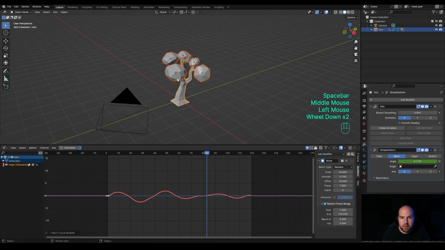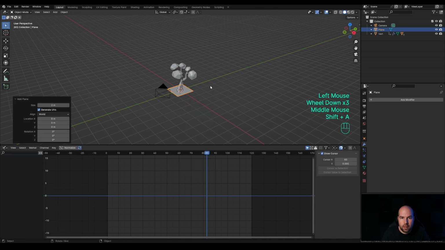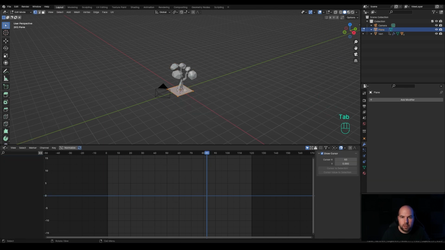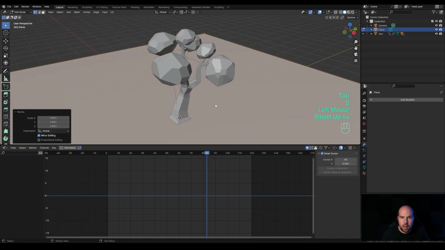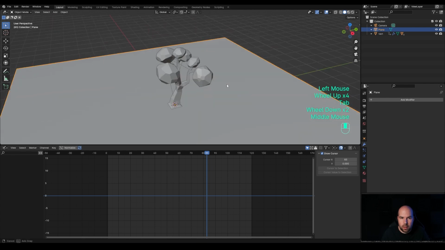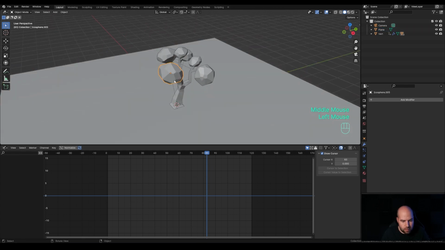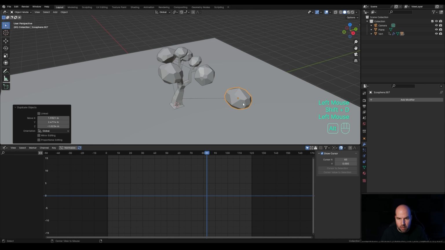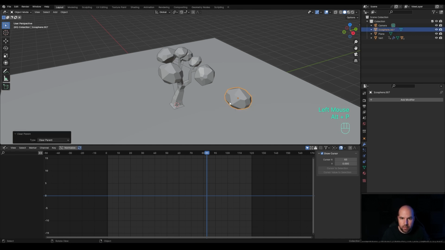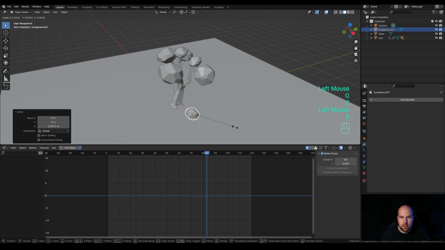So let's disable the X-ray view. Let's press Shift A, create a plane, tab into the edit mode, scale it up. And now maybe we can borrow some of these shapes. So let's press Shift D and we'll press Alt P and clear parent. And now just move them down. And we'll use it as rocks.